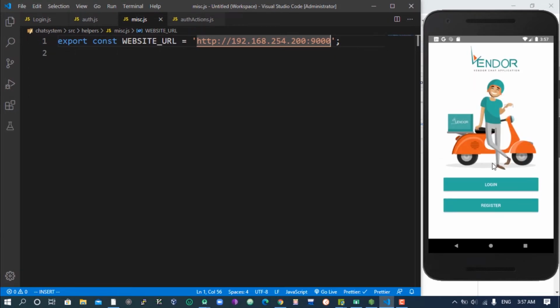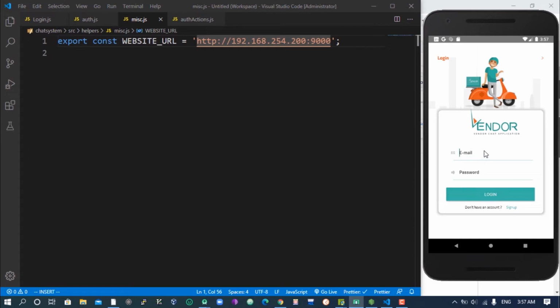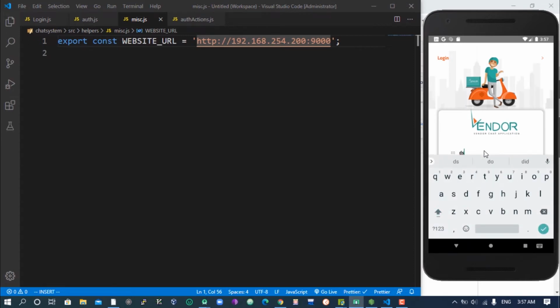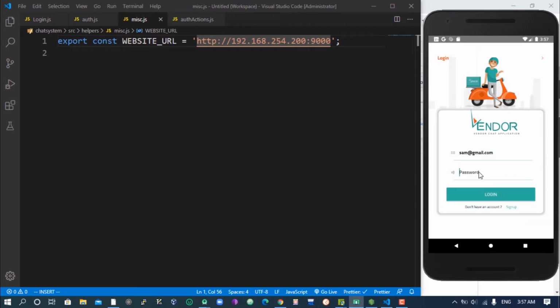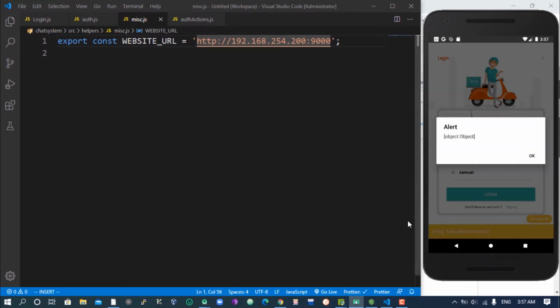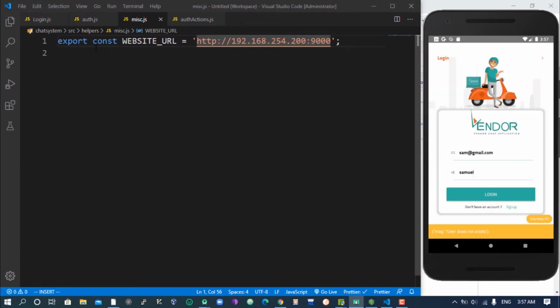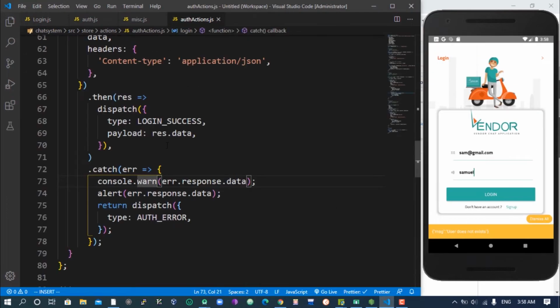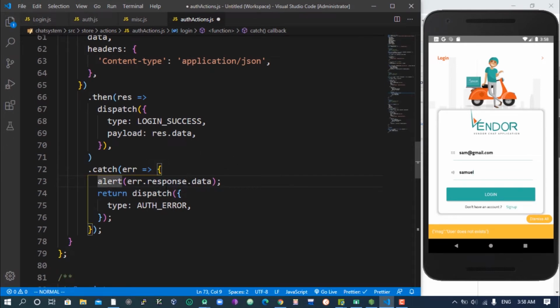So guys, sorry for all these little background noises you hear. So you can say sam@gmail.com. I'm going to put Samuel again. Let's hit that, and you can see that it says the user doesn't exist. So why you saw that alert is because when I was tracking this, I put console.log here. Okay, we also have the error to alert, but we don't really need this. Or we can just comment it for now. But you can see that we have a message that says that the user does not exist.